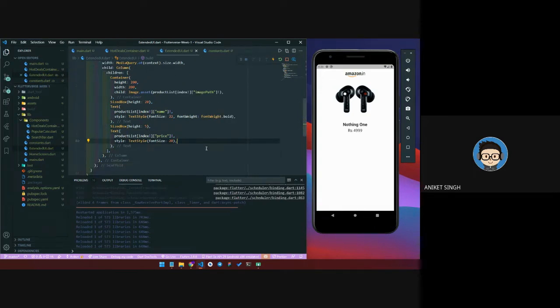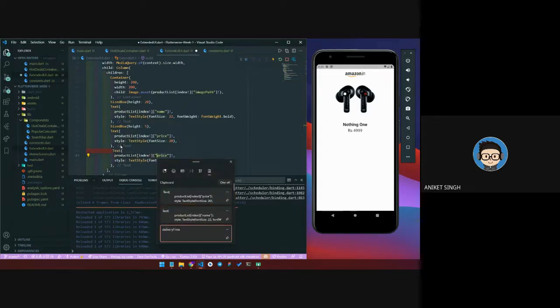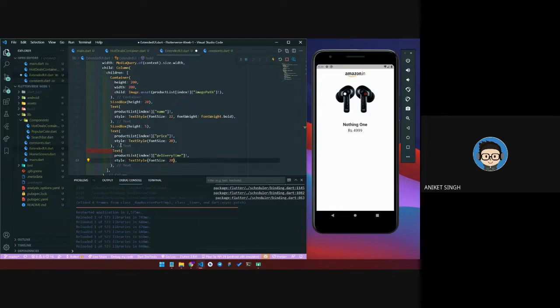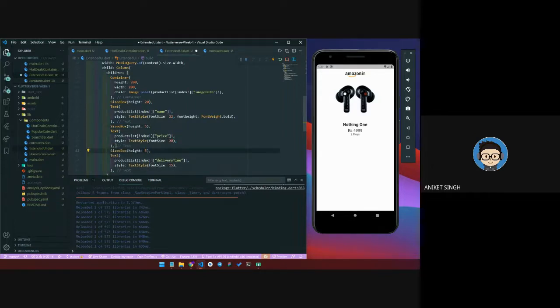And now let's also print the delivery time. Today's. Let's decrease the size to 15. Okay, and then we'll have the product description.